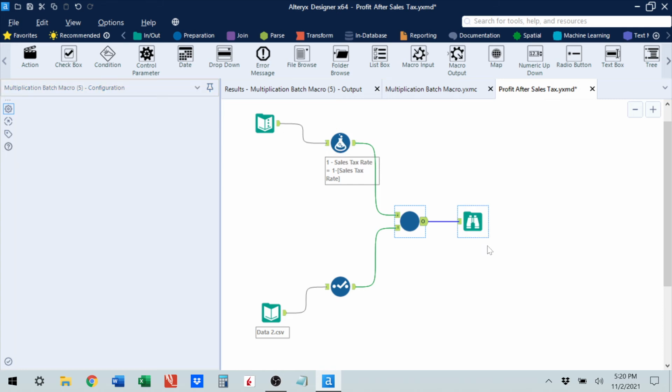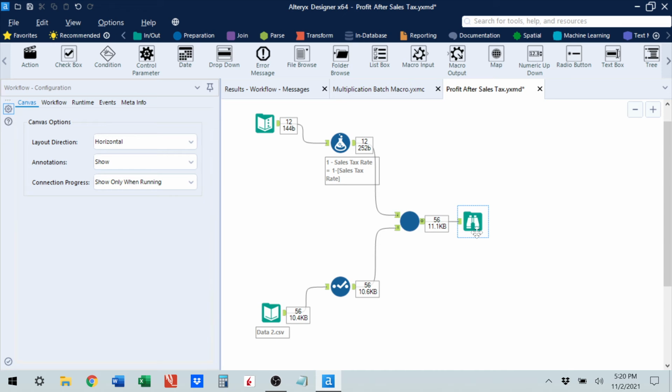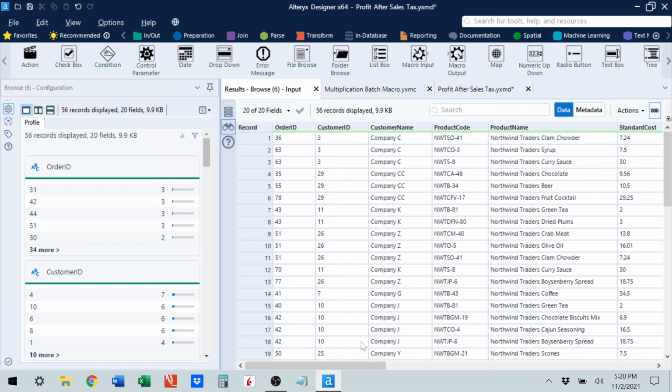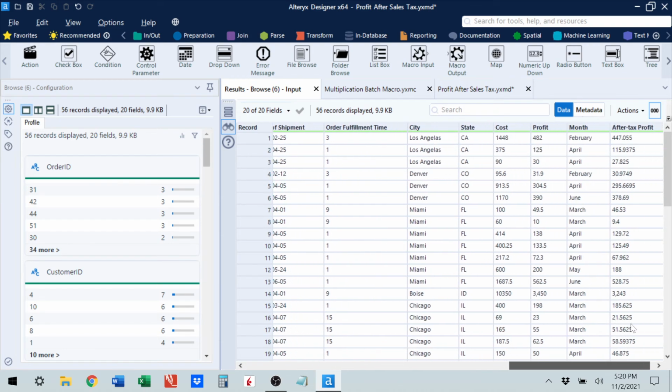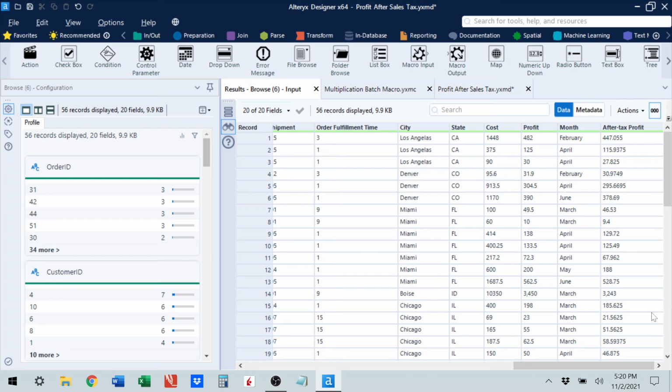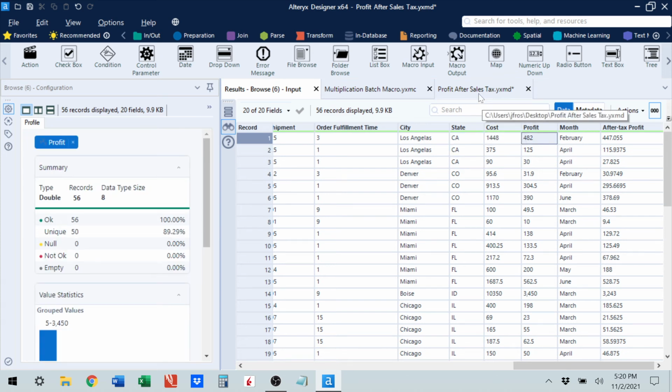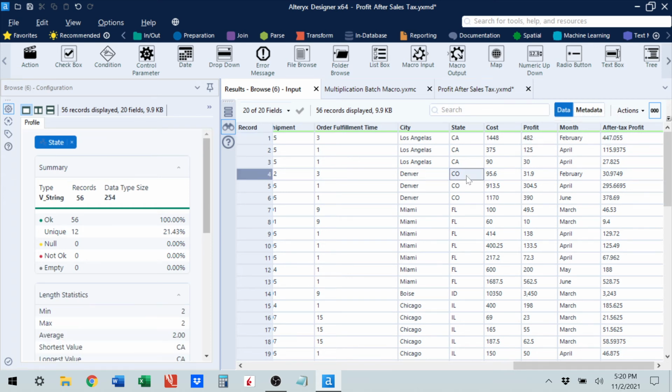Attach a browse tool and run. And if we look, here's our data, and here's our after-tax profit. You can verify that it did it correctly. If we're in the state of California, we should be taking the profit times 1 minus the California state sales tax rate to get the California after-tax profit. But if we're in a different state like Colorado, we should be taking the profit times 1 minus the Colorado state sales tax rate to get the Colorado after-tax profit.